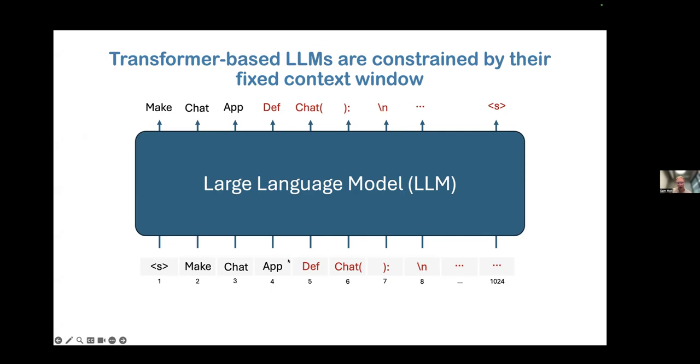But actually, you can see in the bottom, we normally have a limited context window. So I believe GPT-3 originally had a context window of 1024 tokens, and actually as GPTs get larger, we see an increase in context window.